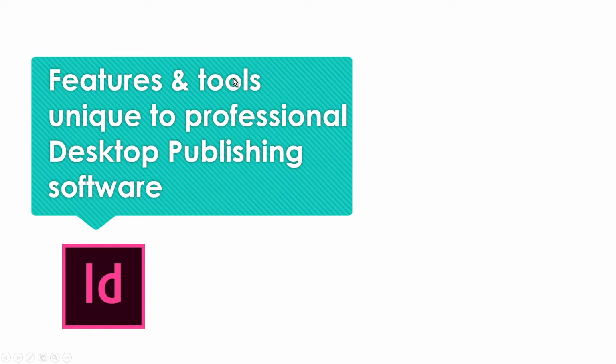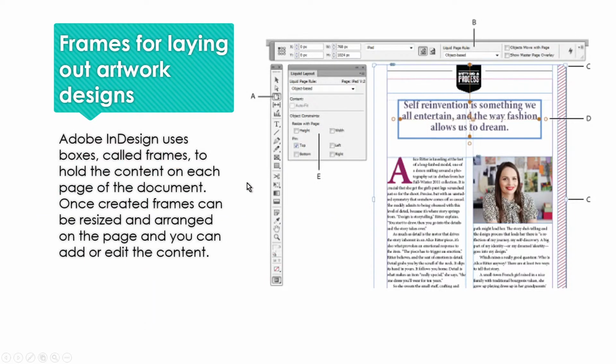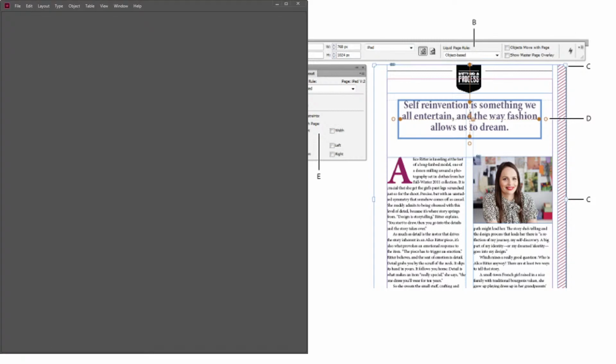So let's look at some of the tools that InDesign has that make it unique. I'll bring up the user interface so you can see what it looks like. The idea of InDesign is you create these frames, and in these frames you insert pictures or text. It is literally the simplest concept to grasp.